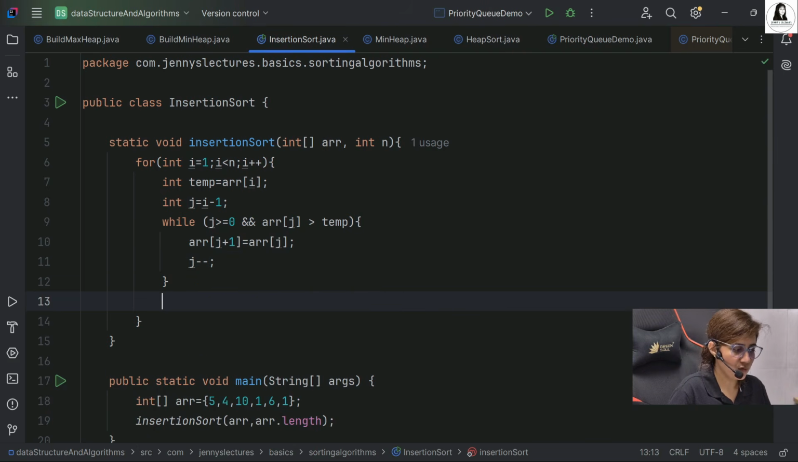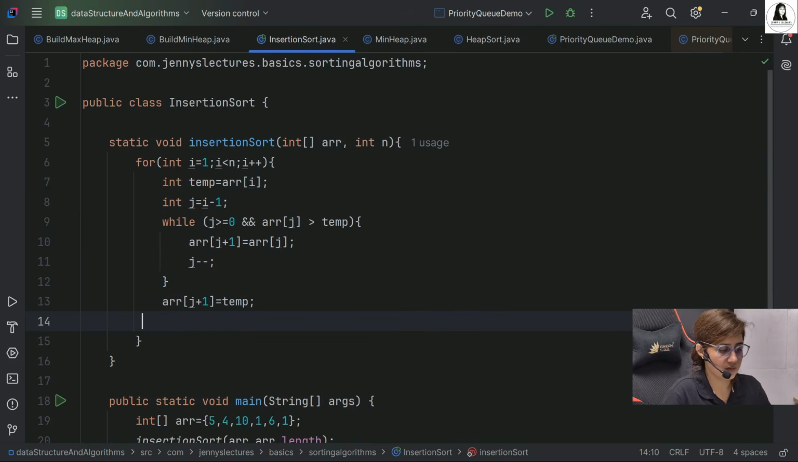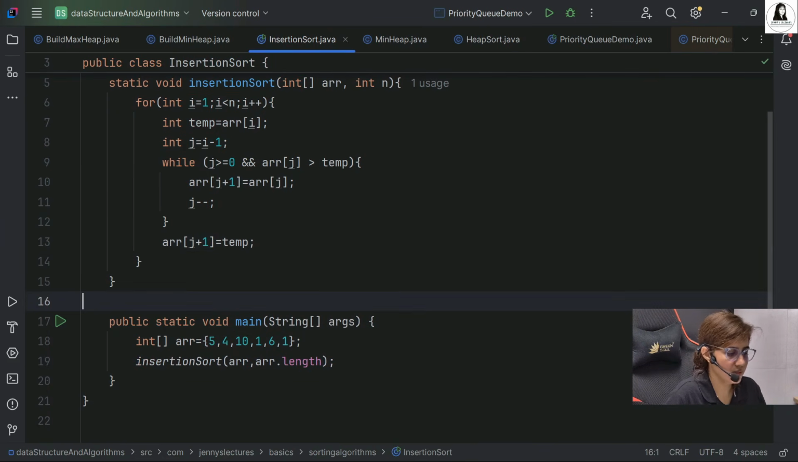After this while loop, we have got the correct position, and the correct position is j plus 1. So at j plus 1 in the array, I'll just insert whatever I have right now in my temp. That's it. So yes, we got it.